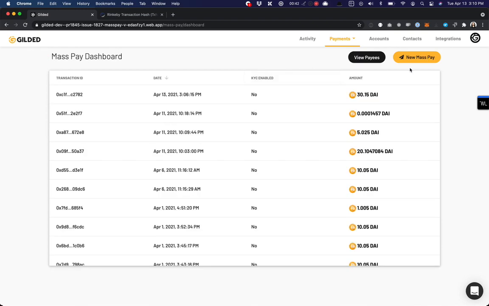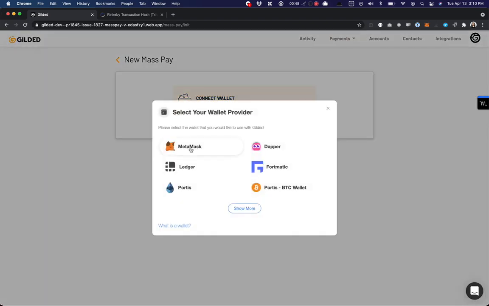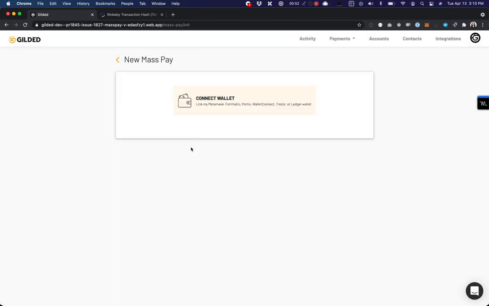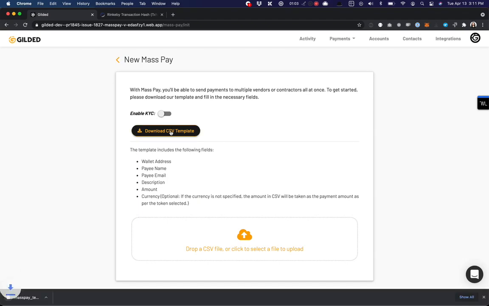So back to the dashboard, I have the option to create a new mass payment. Here I'm going to connect my wallets. I'm using MetaMask, but you can also connect a Ledger wallet and many other types of wallets too. When I connect my wallet, the next thing I need to do is download a CSV file that is a template for how you should structure your mass payment.